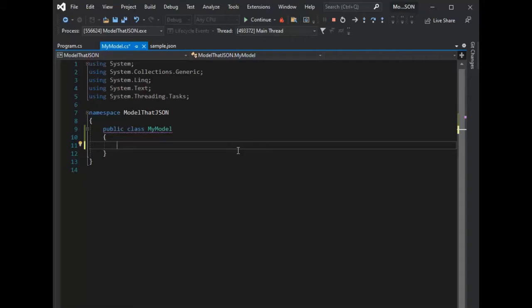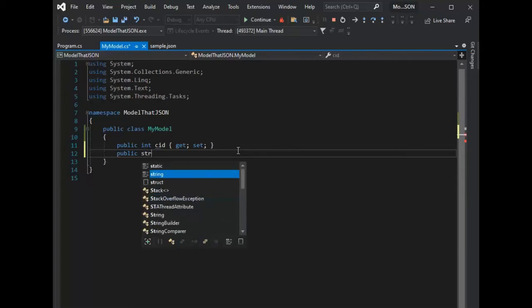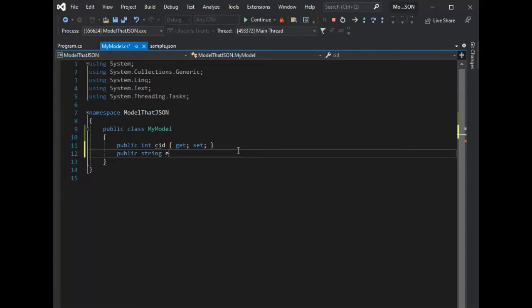Now, the first thing you do is let's do that first variable. Public int CID get set. Our second variable was called entity name and it was a string. So public string entity name get set. Now these spellings have to be identical.